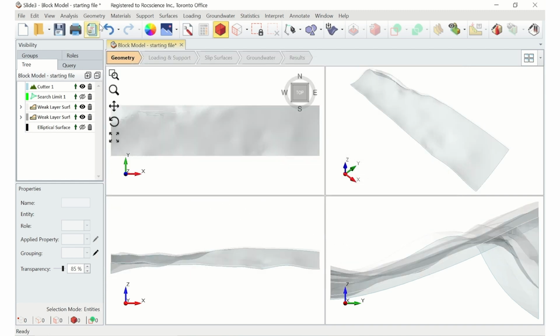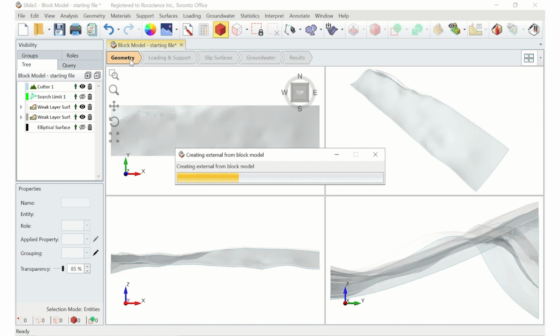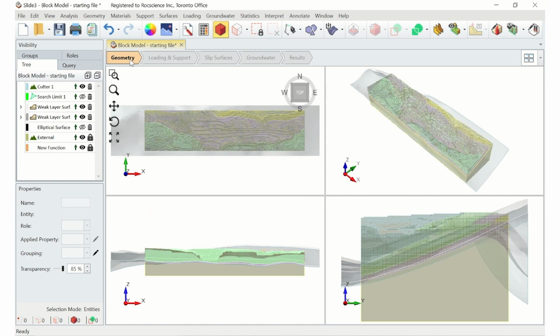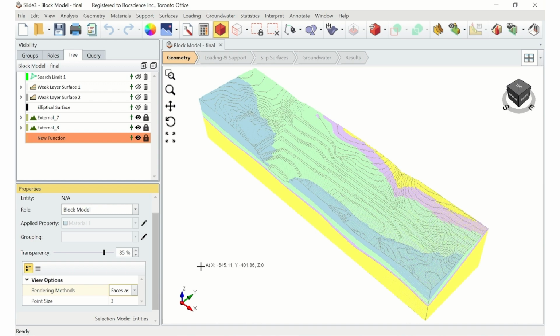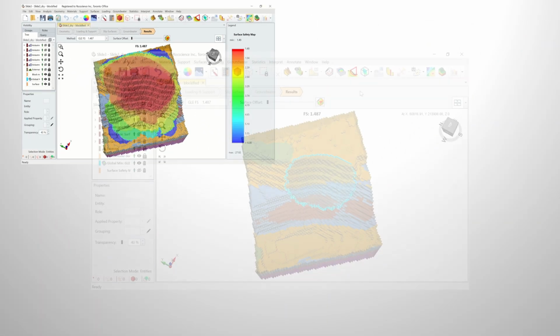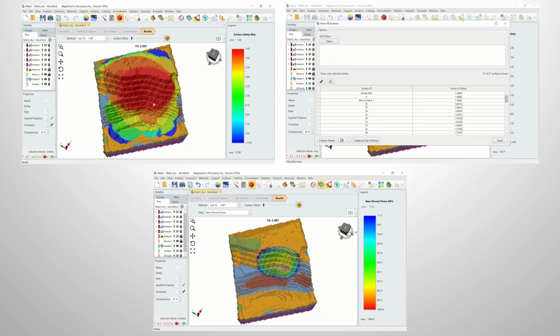Creating the geometry for this model takes just a few clicks as well. Users have the option to either create a pit shell, or they can use the Create External Geometry from Block Model option to automatically create the geometry for this model. Your newly created model can be rendered as either mesh or point cloud, depending on your preference, and can be analyzed with all the usual options from a Slide 3 model. You can view your surface safety map, locate critical slip surfaces, calculate your factor of safety, and so much more.